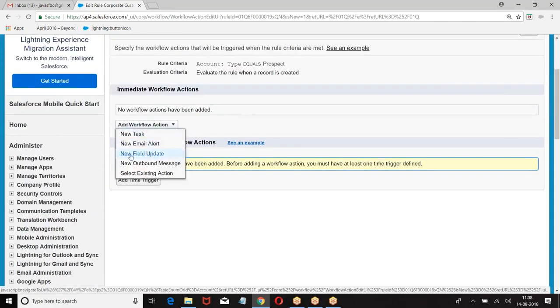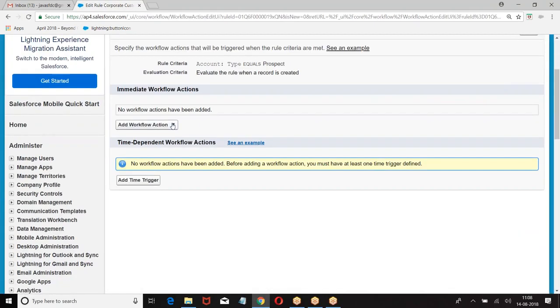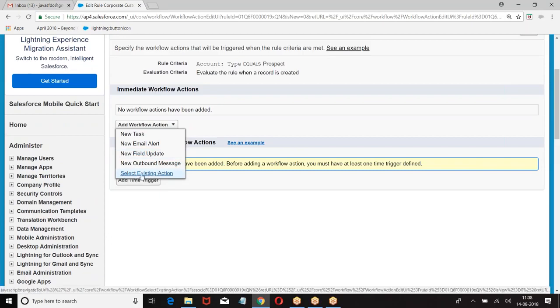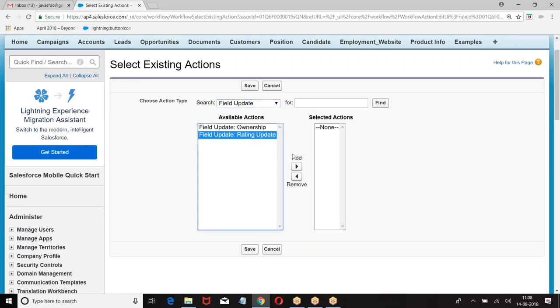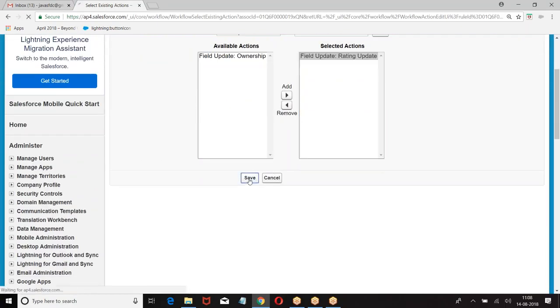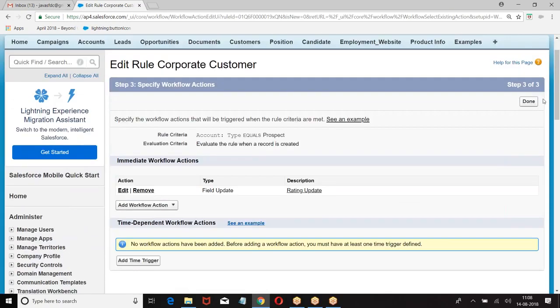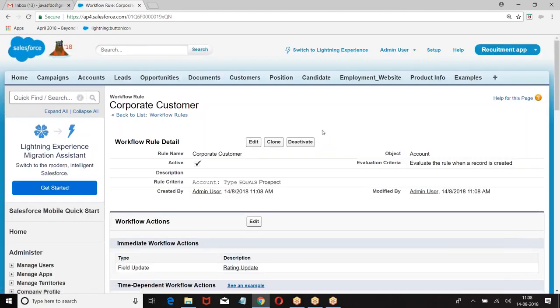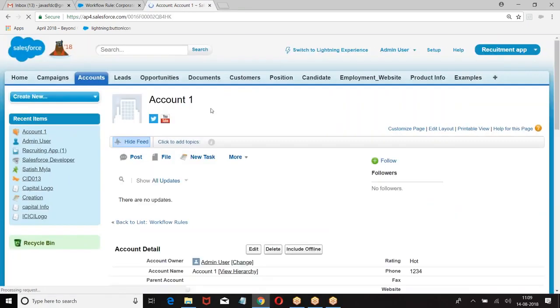What is the action we are performing? I can create a new field update here, or else I can add any one of the existing actions. I already created an action. I can create a new update action there, or choose one of the existing update actions. Then click on done, click on activate. Then go to the account, then go to the new account.